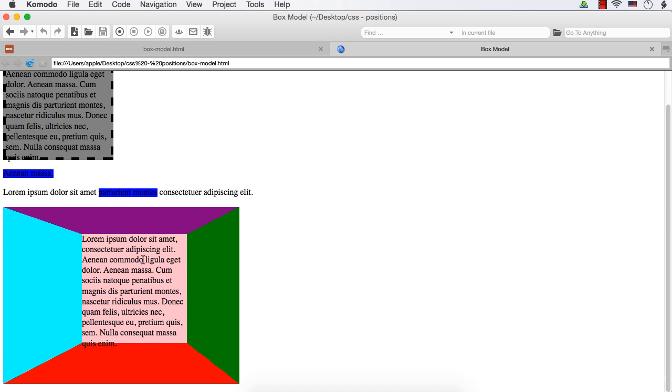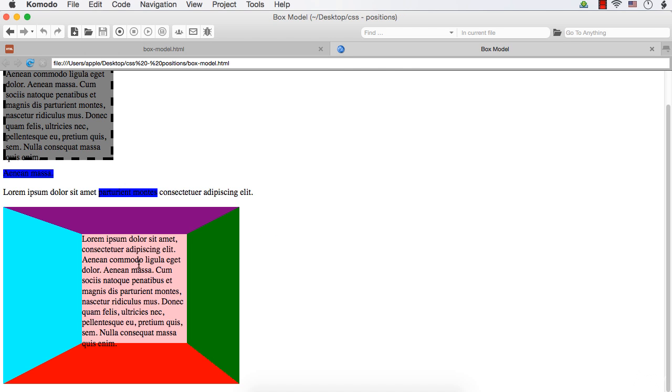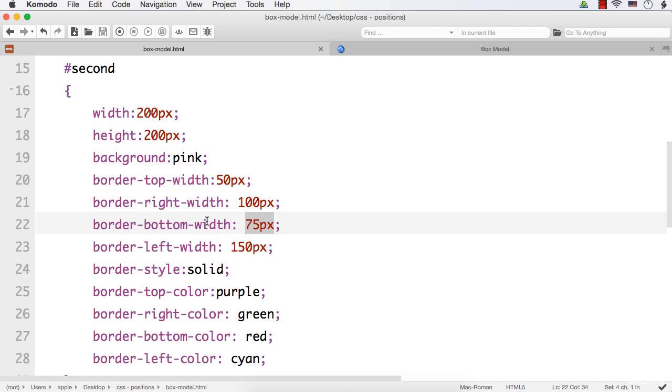Similarly, what will be the height of this element? The height will be the height of the content area which is 200 px, height of the top border which is 50 px, so 200 plus 50, 250, then width of the bottom border which is 75, so 250 plus 75 means it will be 325. So for this element, as per the CSS box model, the width will be 450 and the height will be 325 px. So you can use the border property to specify the width, style and color of the border. You can set different width, style and color for all the 4 borders if you want.